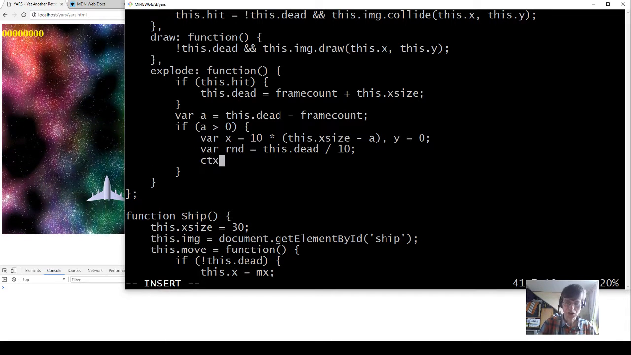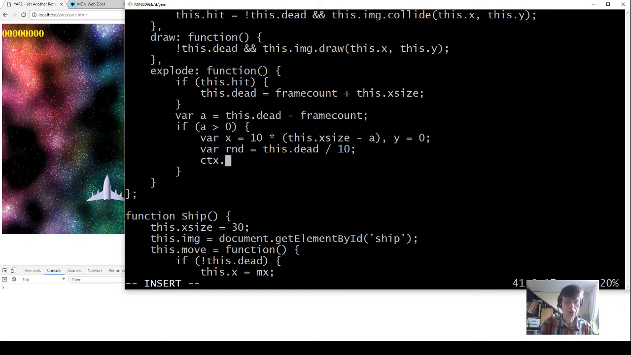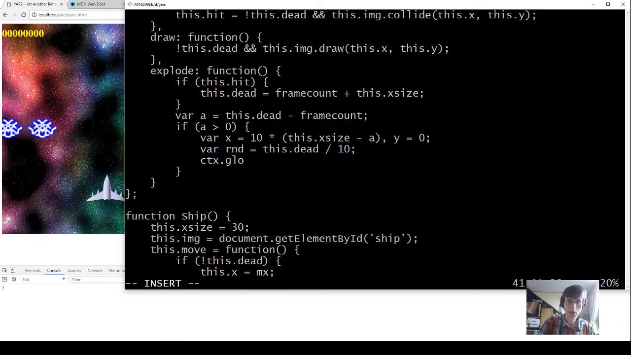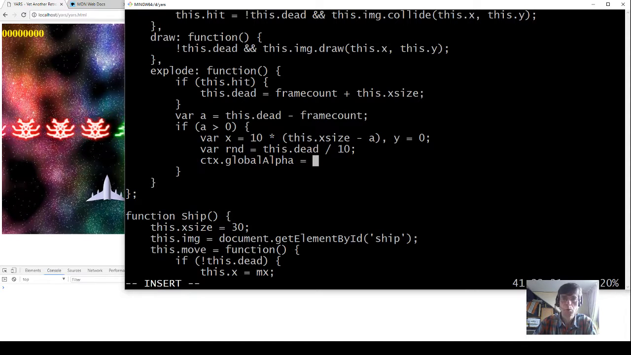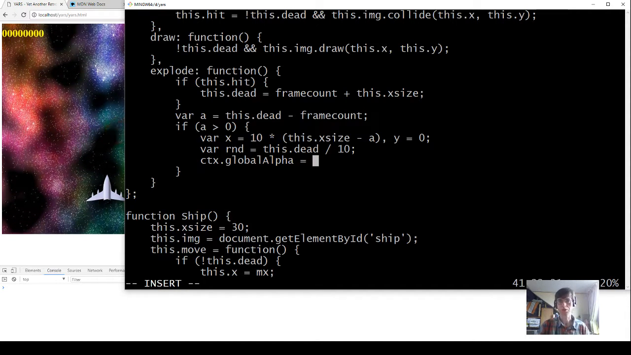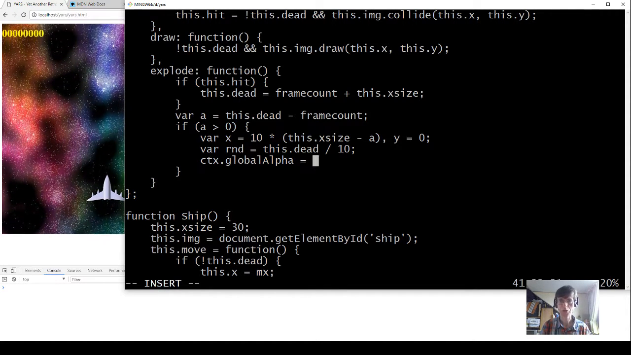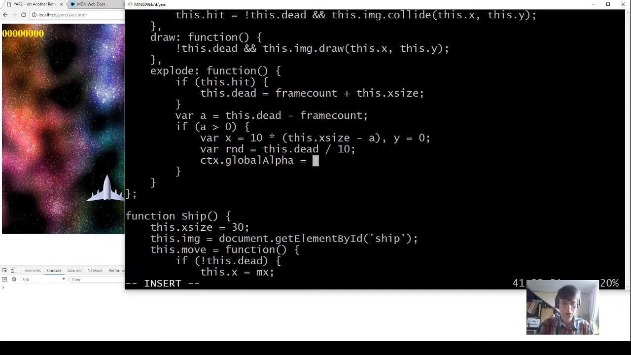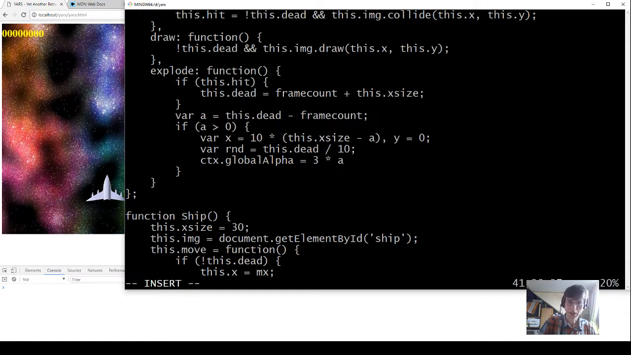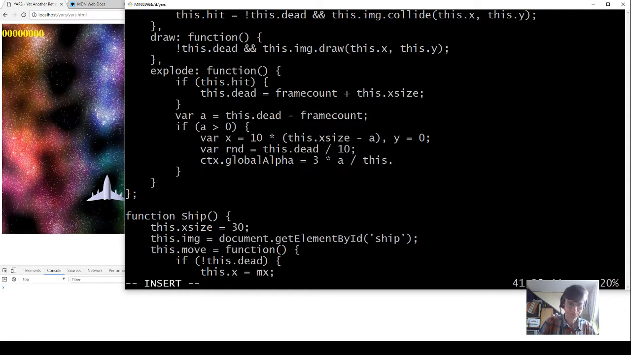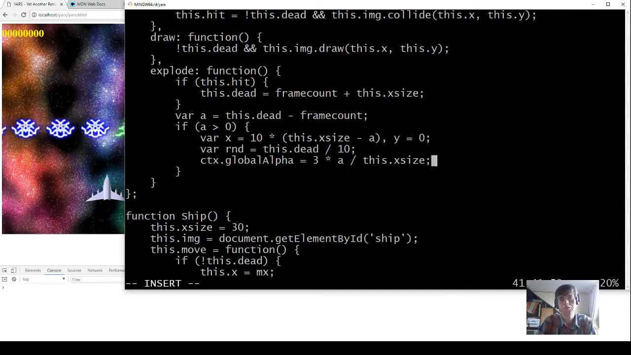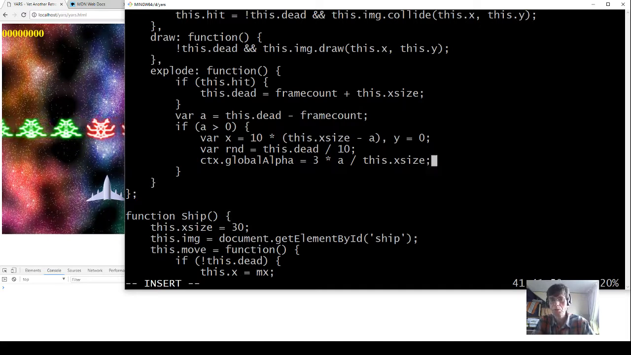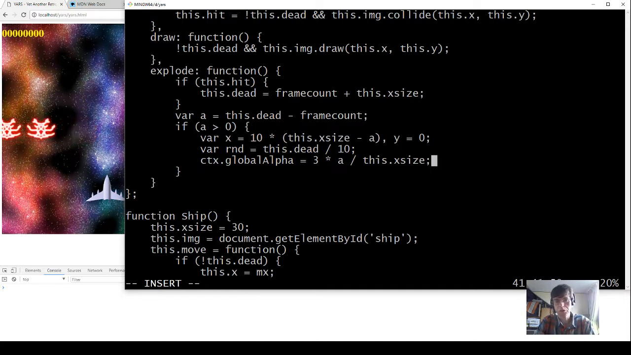Now we need to set some stuff on the drawing context. First of all, I will set global alpha, because I want the particles not to instantly disappear when the explosion is over. I want to fade them out. And for that, I can use this simple expression, which means that global alpha will actually decrease from 3 down to 0. When it's 0, they are totally invisible.